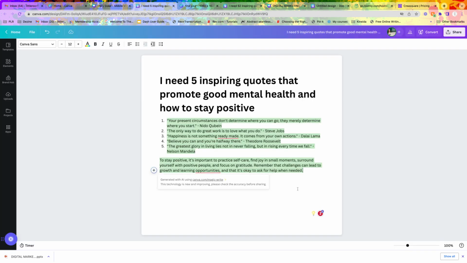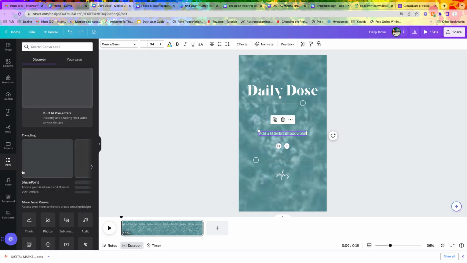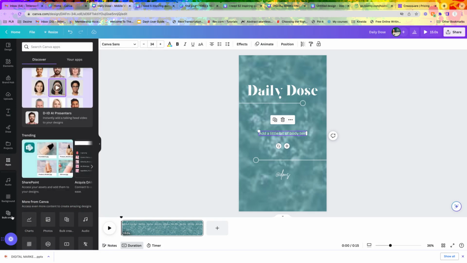And then what we're going to do is we're going to go back to those lovely 5 inspiring quotes that we've had. We are going to copy them. You can use this. I always use shortcuts. Then we're going to go back to our Daily Dose. And over here in the corner is our apps. So you need to click on the apps, and then you need to look for Bulk Create. As you can see, I use it quite often, so it's down the side there.